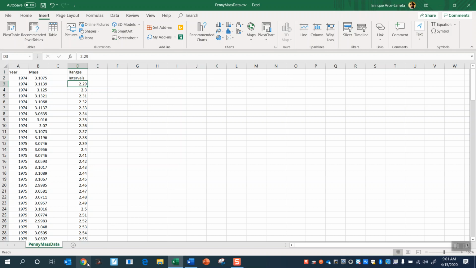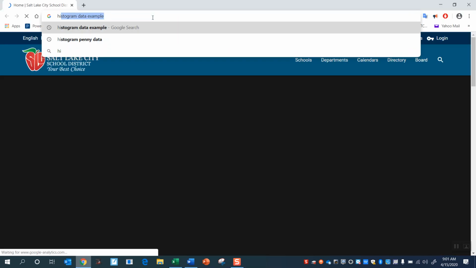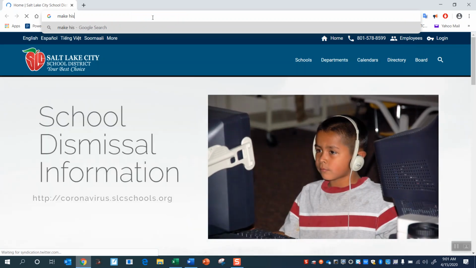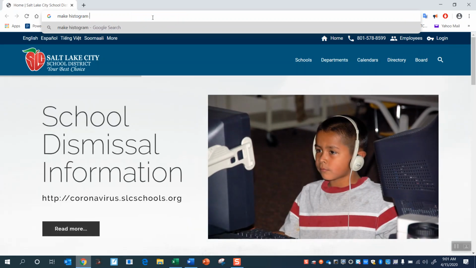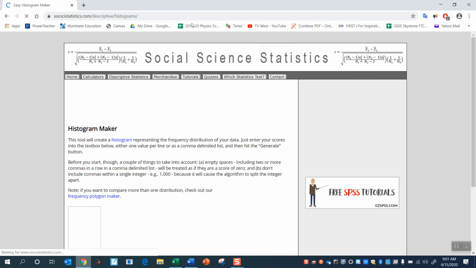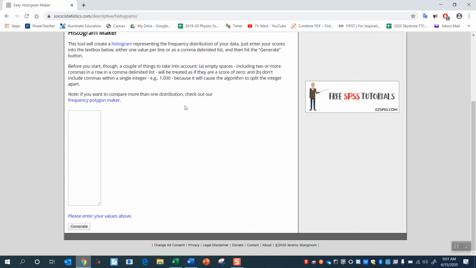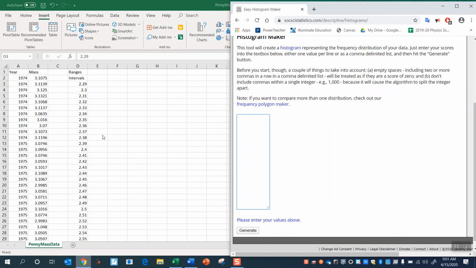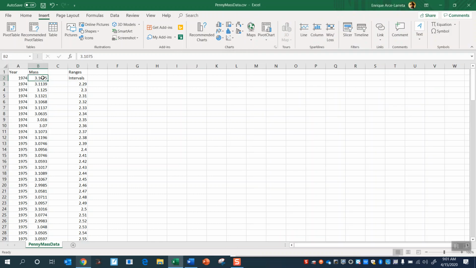So instead, I'm going to use a histogram plot, make histogram software. Make histograms. So I'm just Googling that. Easy histogram maker. It's the first thing that comes up. Histogram maker, social science statistics. That's nice. Please enter your values above. So what I'm going to do here is just click on the values of my mass.